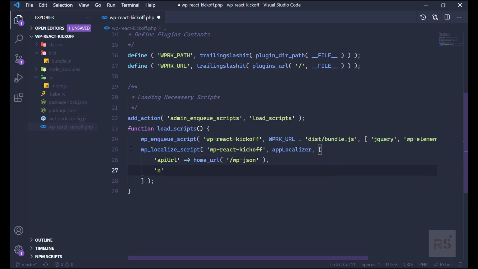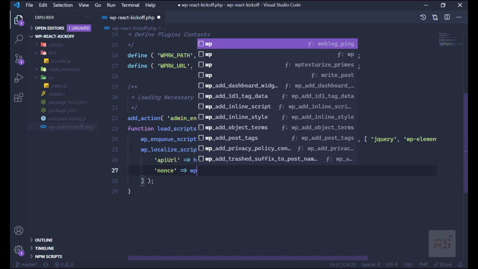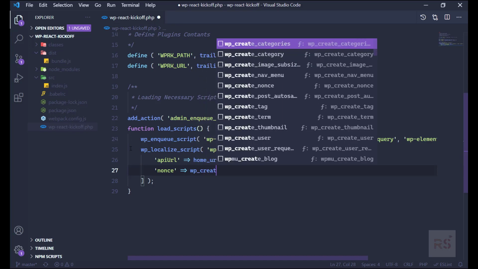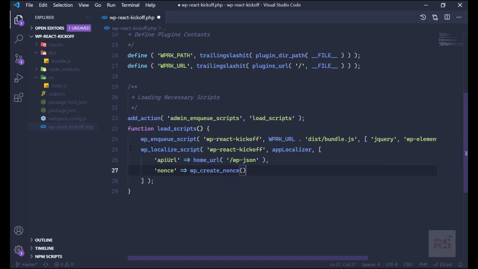After that we're gonna need to add our own URL paths, and also let's add a nonce, which is very important, that I'm gonna explain to you in a later part. And let's create a nonce for the REST API. So wp_create_nonce, and inside that we need to add wp_rest, like so.